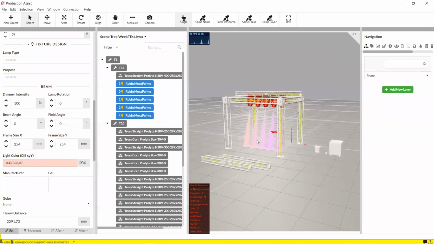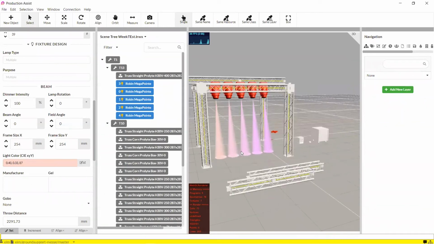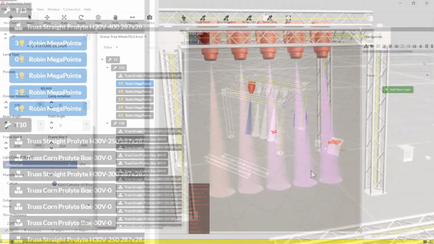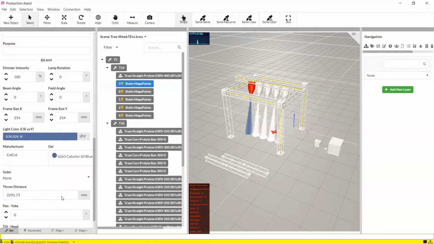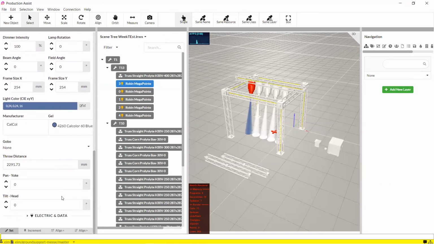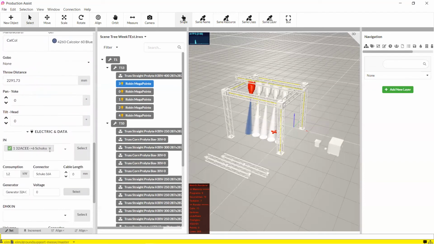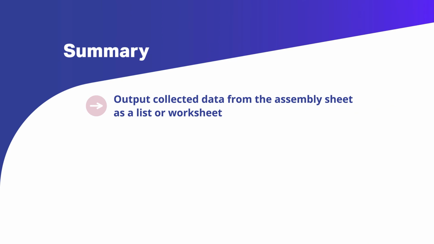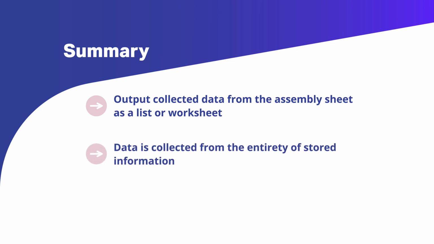The possibilities shown here in this example allow me to determine the fixture data and have them recorded in an assembly sheet. And then we find here the electrical data with their respective consumption data and connections. Remember, all desired data and values from the assembly sheets can be combined in a worksheet or a list and formatted for output. The data is collected from the entirety of the information available for the components and fixtures.